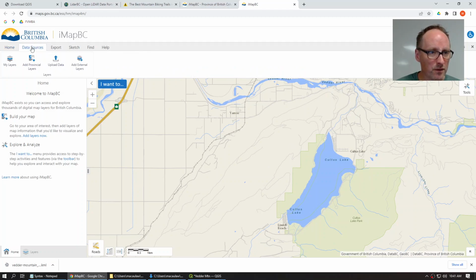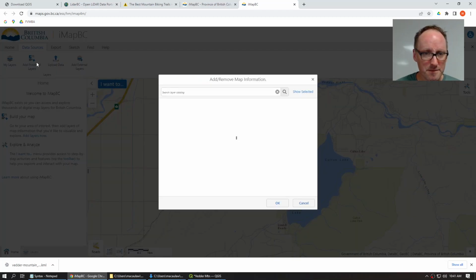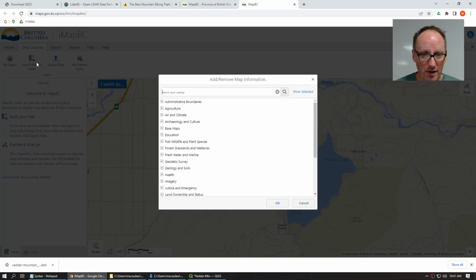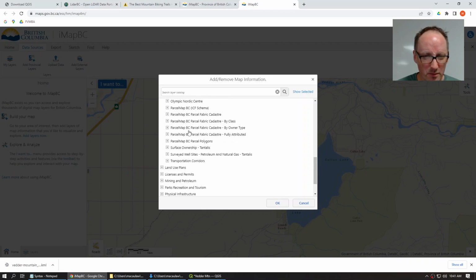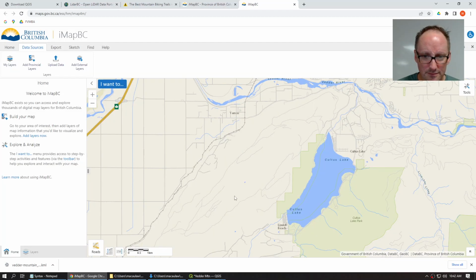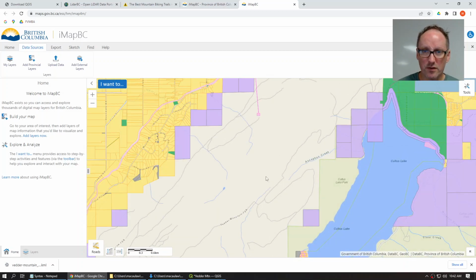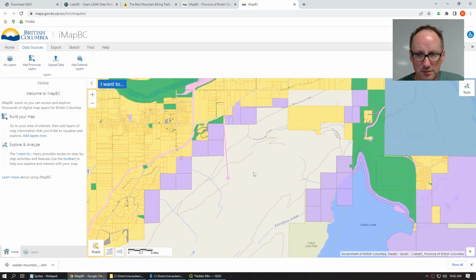So I'm going to go to Data Sources here, and I'm going to add some provincial layers. The first thing I want to do is go to the land ownership section, and then I'm going to scroll down to the parcel map BC by owner type and check that box. So when I hit OK, now I'm not zoomed in quite close enough. Okay, so there's all of the different parcels. The yellow, those are private properties. I think the purple is provincial crown land.